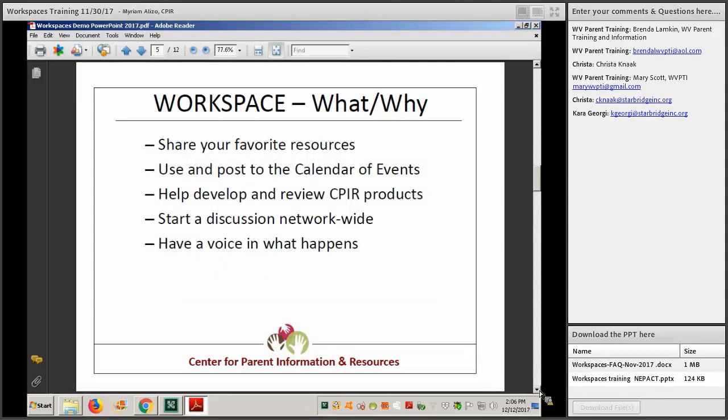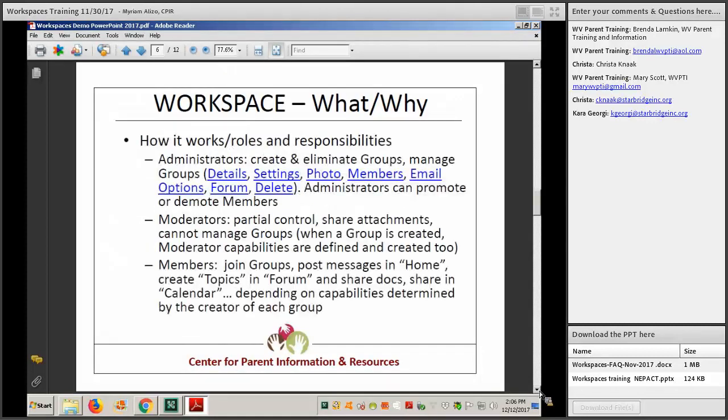And you can share your resources over there. You can post events on the calendar section of the workspaces. You can work within a group of colleagues to develop and review CPIR products, and you can start a discussion network-wide and have a voice on what topics are happening at the moment.